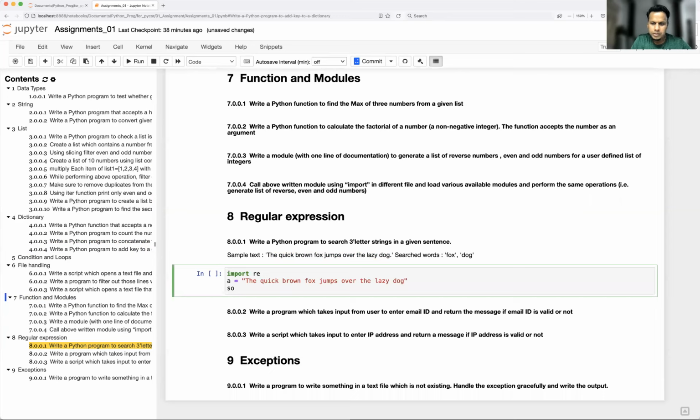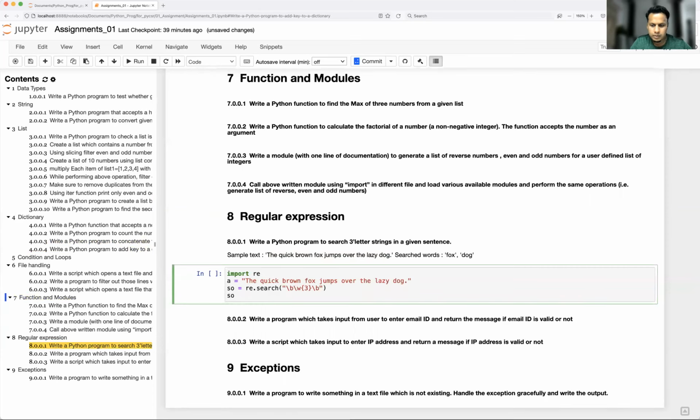Now I'm going to use a search object using re.search. And how to get a 3-letter word? For 3 letters, you have to have 3 letter-characters. This is one way to do that, or you can write exactly 3. And a word will have a boundary. The boundary will be either a dot or spaces in between. To get that boundary, we will use one descriptor, that is \b.